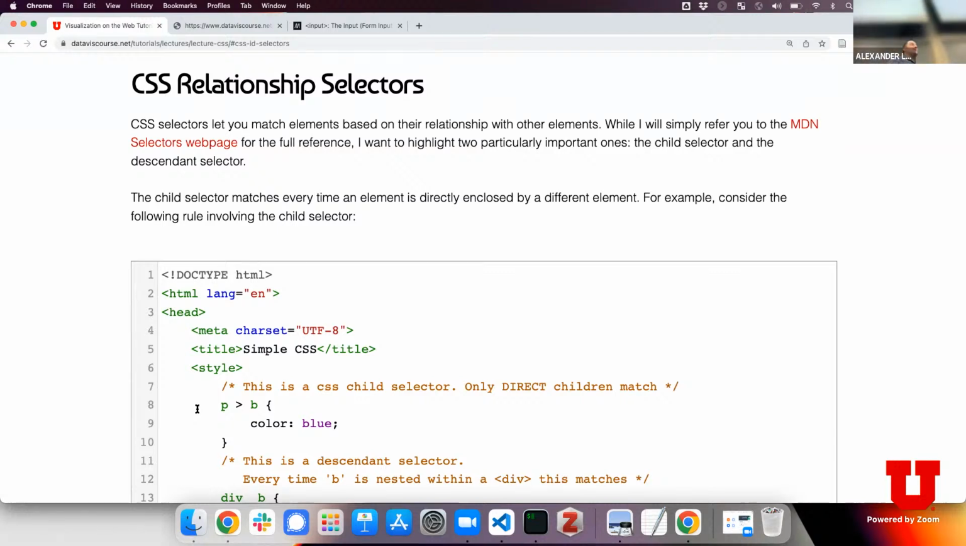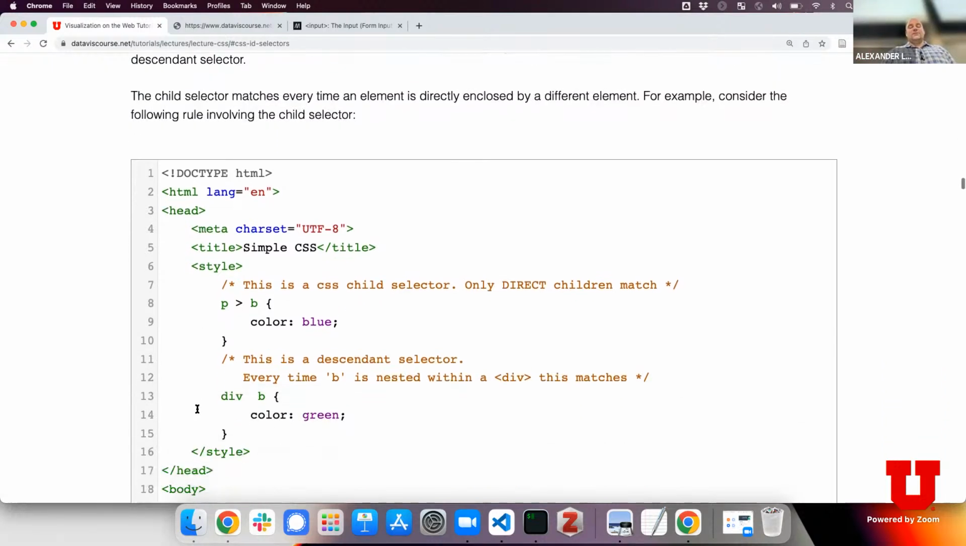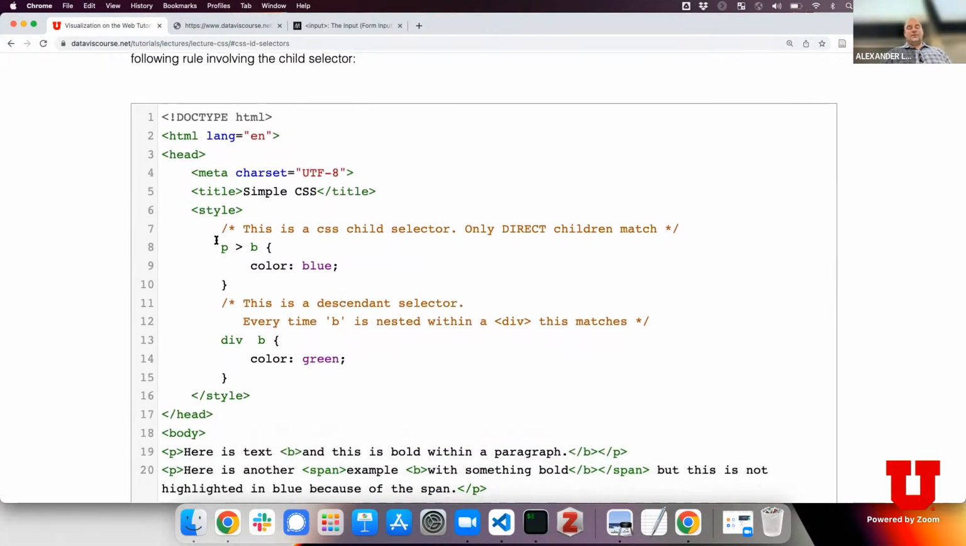And this is sometimes also very useful if you're web scraping, right? If you're trying to get to the content of a page programmatically, for example using Python or something like this, you can use these relationship selectors to get to a specific element. They can also be useful in styling. So for example, here I'm specifying a CSS child selector. So this means that only bold direct children of a paragraph element will match that query.